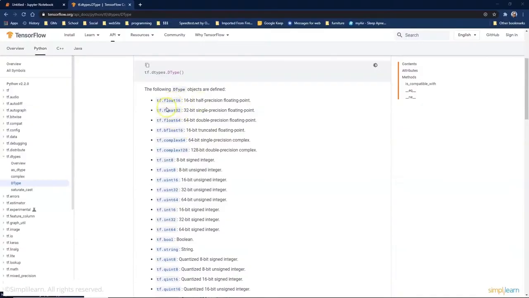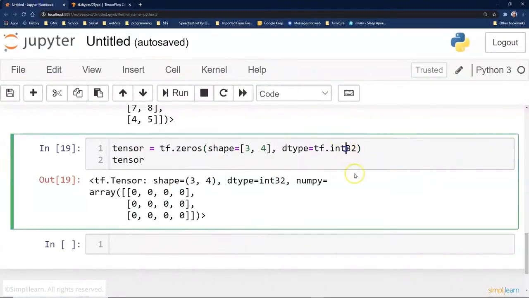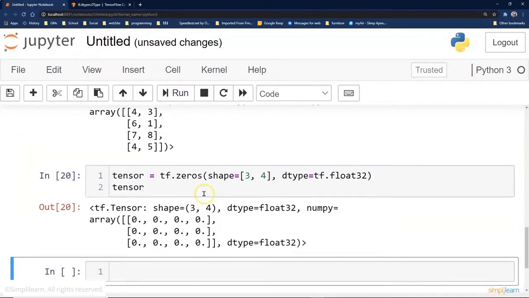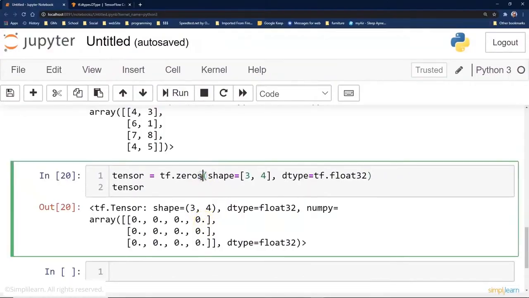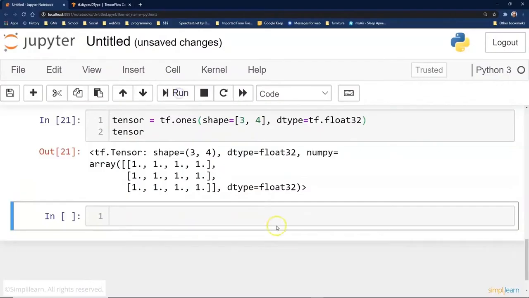And so we need to control whether it's a TF float 16. In this case, we did an integer 32. We could also do this as a float. So if I run this as a float 32, that means this has a 32-bit precision. You'll see 0 point whatever. And then to go with zeros, we have ones, if we're going from the opposite side, and so we can easily just create a TensorFlow with ones.